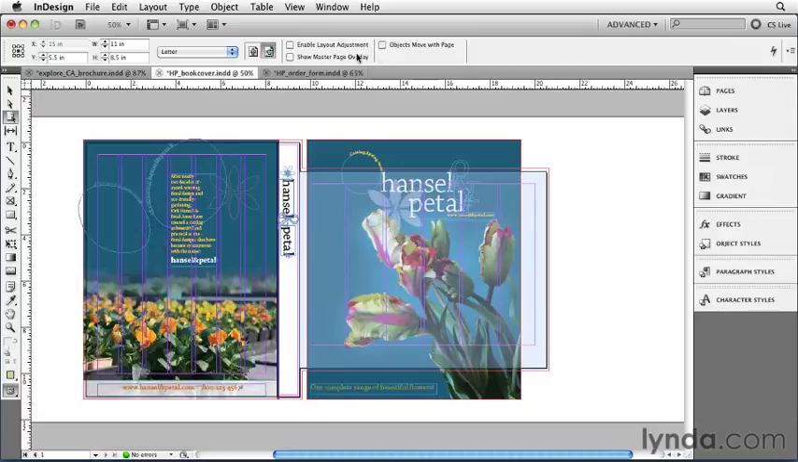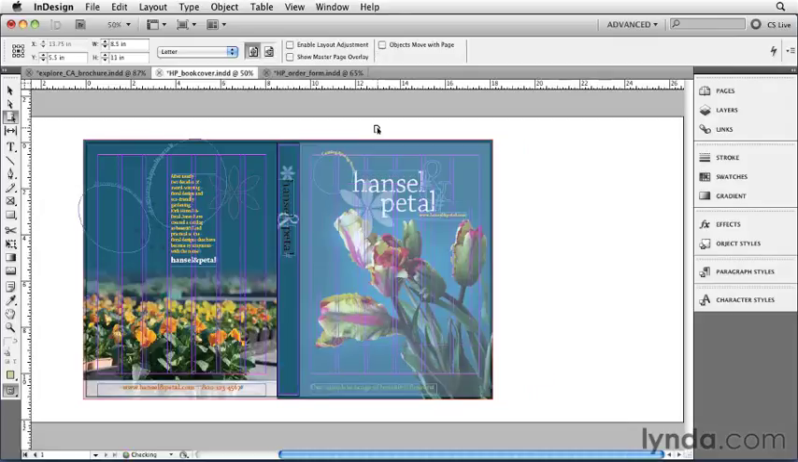There are other things too, like I could move the objects with the page when the page size changes, or enable layout adjustment. That's a feature that I talked about in an earlier movie, but all of those are applicable here when I change the page size as well. Okay, I better undo that before I really mess this document up with a Command-Z or a Control-Z. There we go. Now it's back to the proper 3-page spread with a spine in the middle.